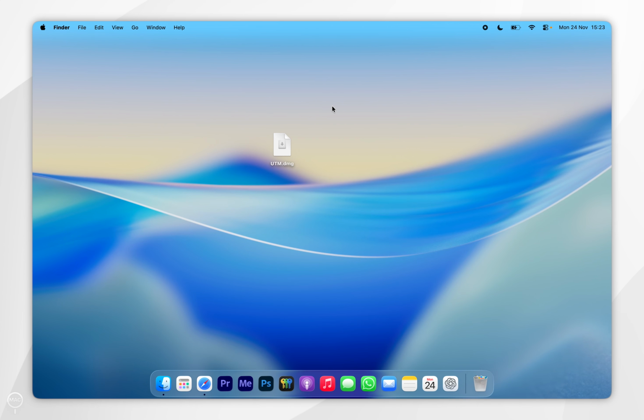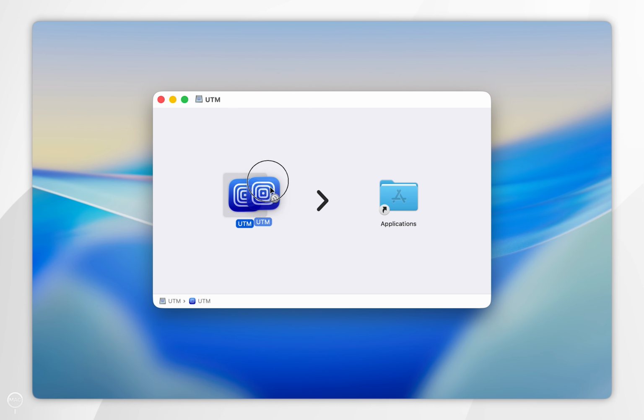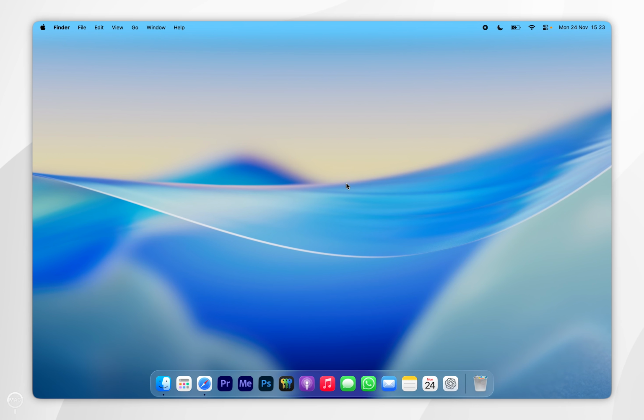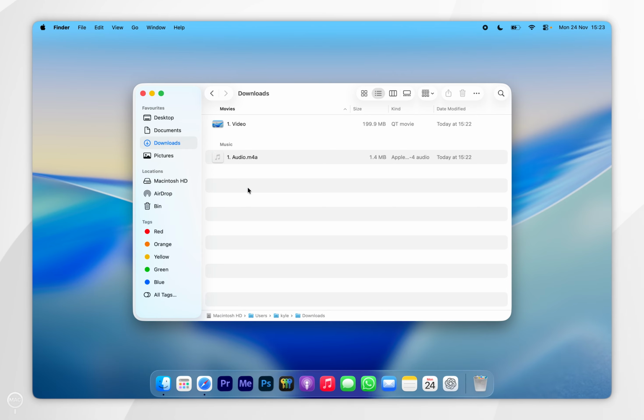Now we just need to go ahead and install the VM software. So to do this, you want to open the installer, and then you simply want to drag and drop the UTM application inside of the applications folder, and after a couple of seconds you should hear an install noise. Now we've done this, we can exit out of the installation, and you can go ahead and delete it if you'd wish to do so. Just remember that you may also need to eject the installer from your Mac.